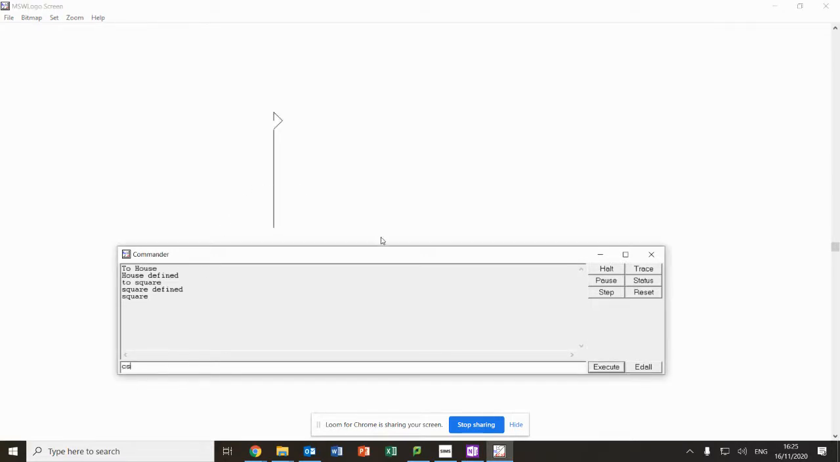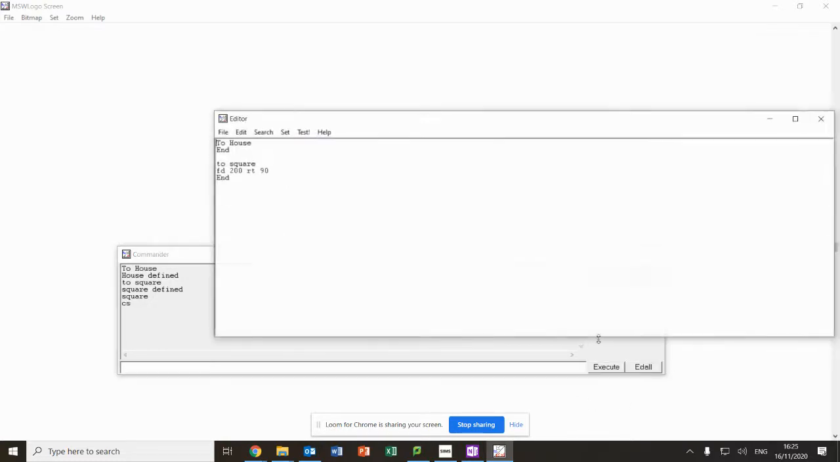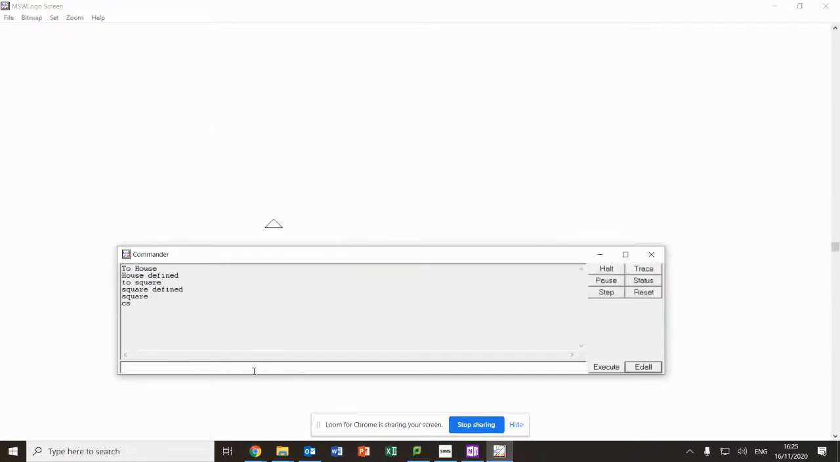I've made a mistake in there, so I'm going to clear screen. Go into Edall. That's how we draw a square. So it's 4 times. I'll repeat correctly there. Close that and save it. Okay, so that's the first bit done. And that works perfectly.